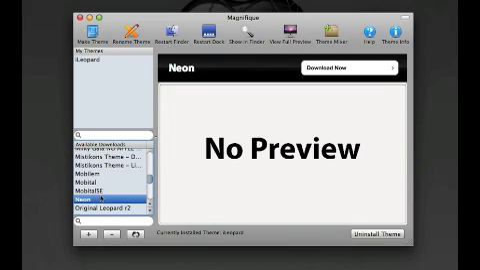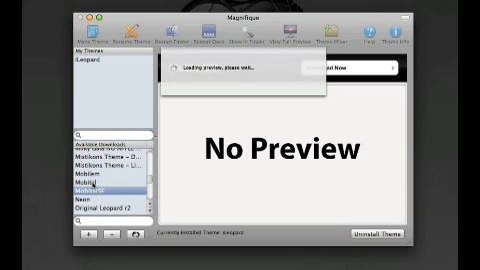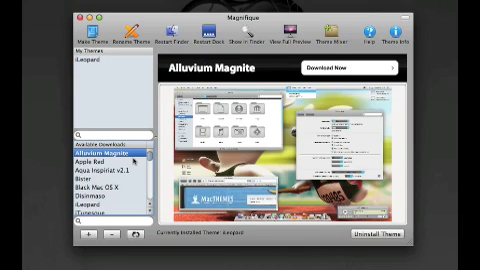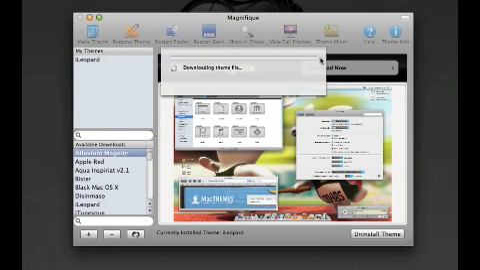I'm just going to look for a really cool theme. Let's see if I could find a good one. Okay, so I found a really cool theme. It's called Alluvium Magnet. I'm just going to click that and click download now. Okay, and this is my theme.